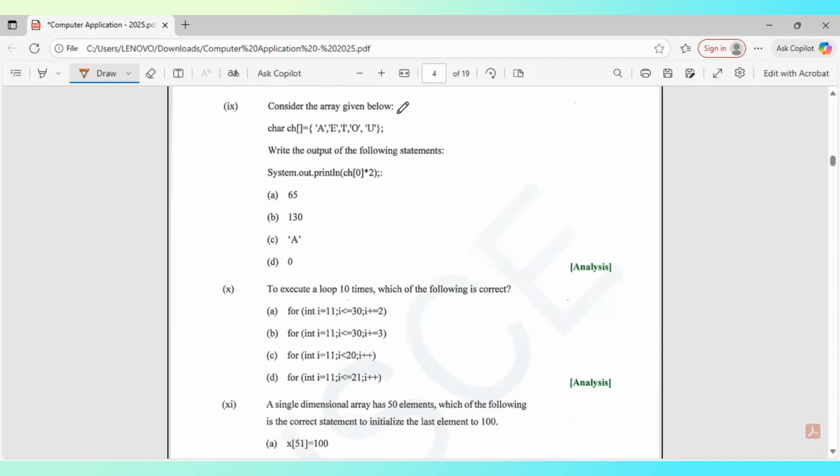Consider the following array. char ch[] = {'A','E','I','O','U'}. Write the output of the following statement: System.out.println(ch[0] * 2). So the starting index of the array is considered as 0, so A is at index 0. So ch[0] will return the integral value of A. The ASCII value of A is 65. Now ch[0] times 2, so 65 times 2, and the answer is coming 130. So the answer to this question is 130, and that is option B.